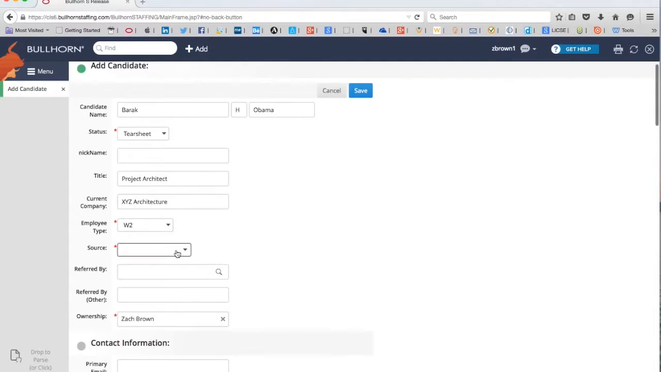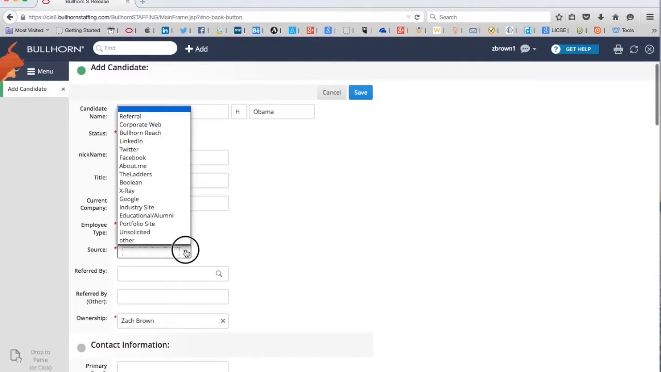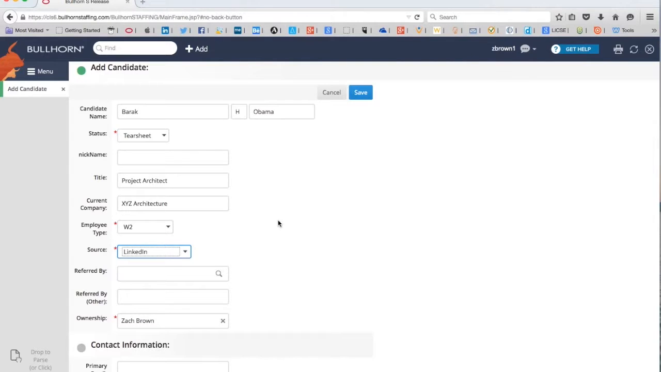The next space you need to fill in is the source. Where did we find this candidate? There's a lot of different options here. Oftentimes we will find them through different types of searches. This time we found them on LinkedIn. So go ahead and put LinkedIn there.